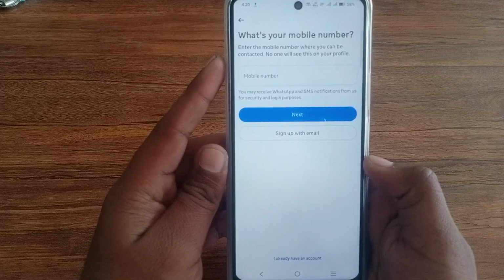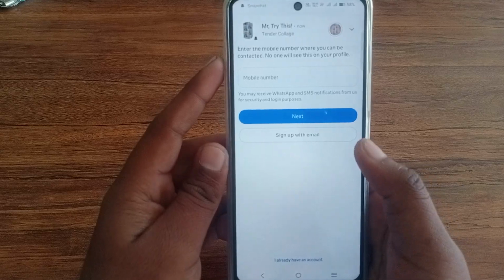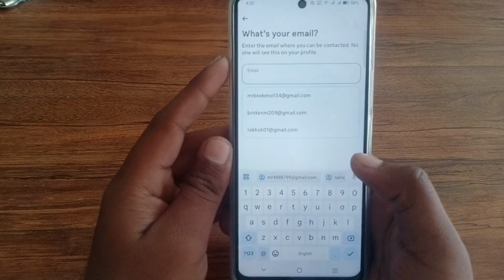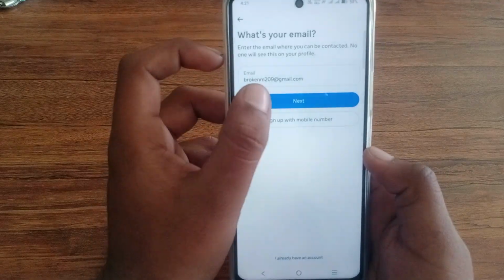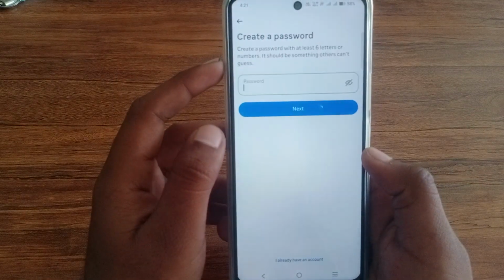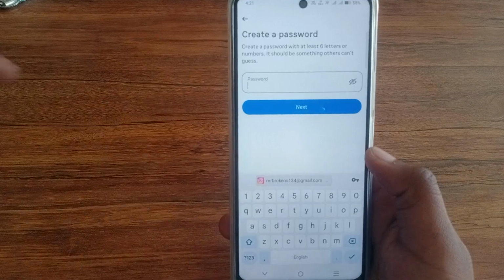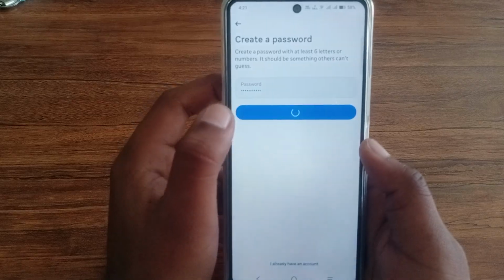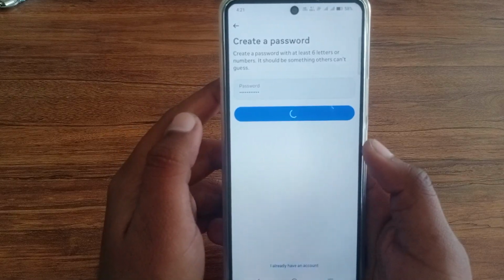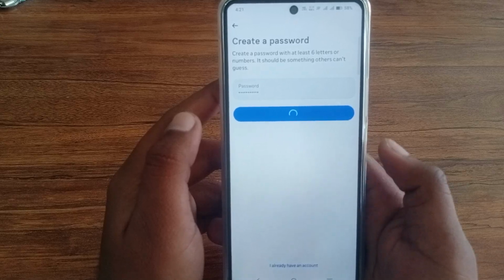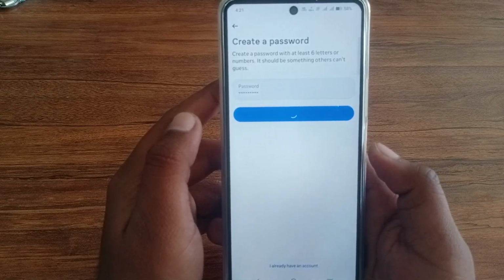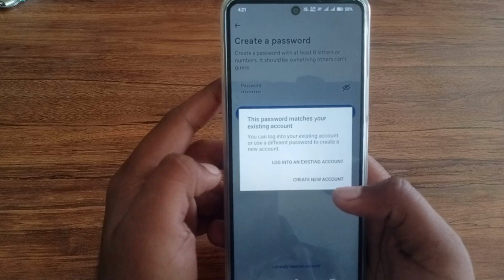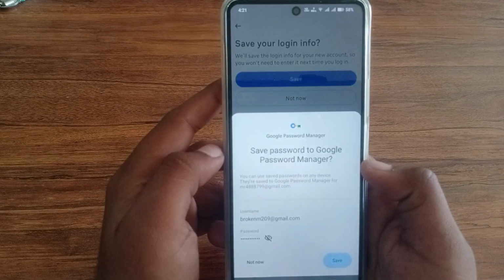Here you have to enter your mobile number, but I am signing in with my Gmail account. So I'll use my Gmail account and just click on next. Here you will enter your password. I have entered my password and then click on next. It is now processing. So guys, there we have to click on create new account.